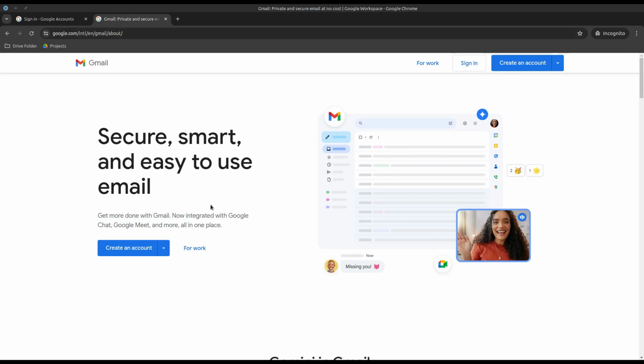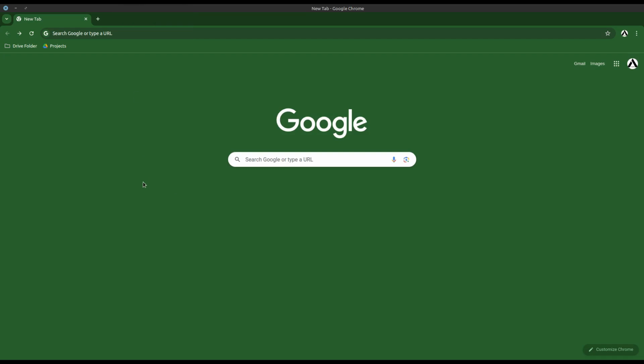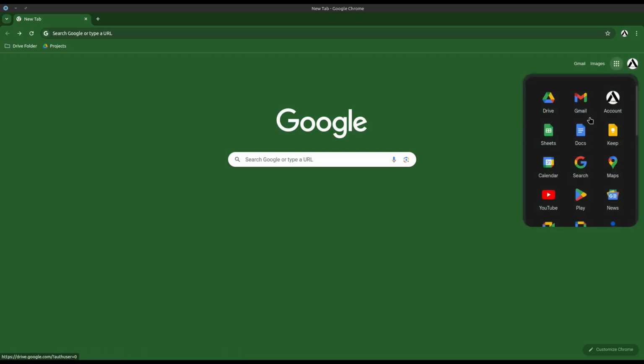Alright, after having your account at Google, go to your Chrome browser and sign in with your new Google account, and when you open a new tab, you will see these dots next to your profile picture to the top right of the screen. When you click on those dots, you will see a list of apps provided by Google.